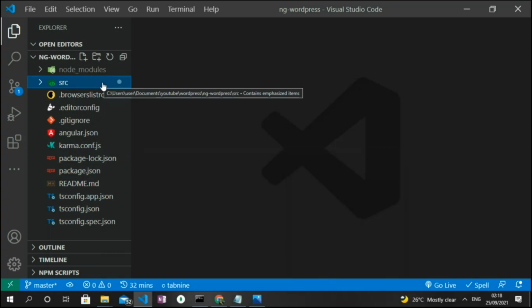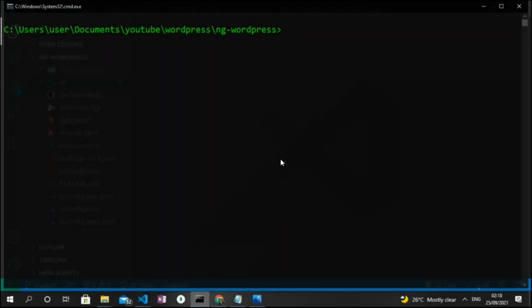So with that implemented, we need to generate two components, and to do that we need to use the command ng generate component. I'm going to call the first component posts. We're going to create two components. This is because the first component is for us to get the excerpt of the blog, and then the second component will help us to display the full details of the blog.